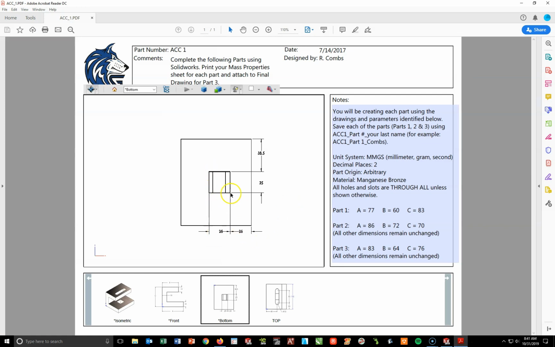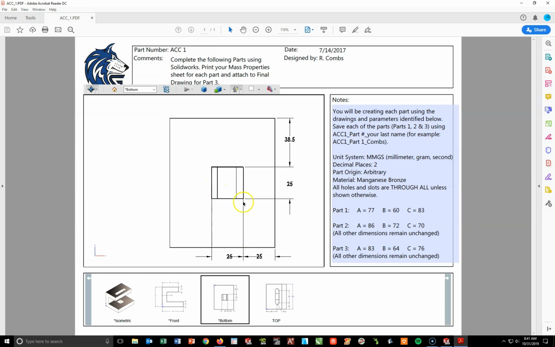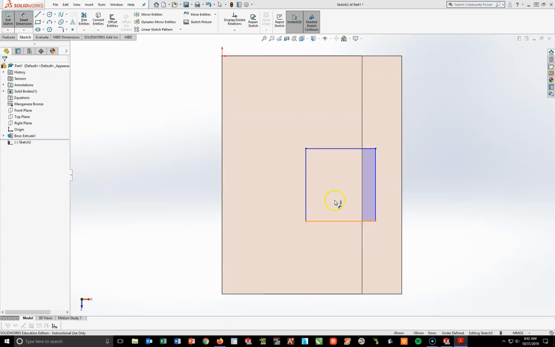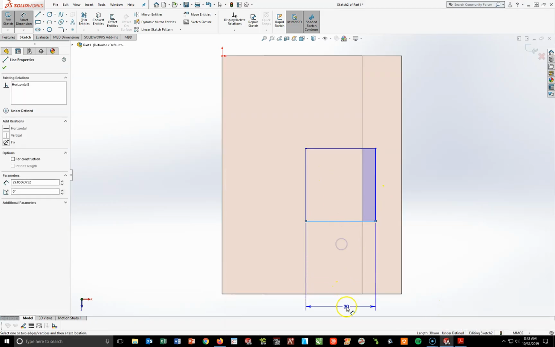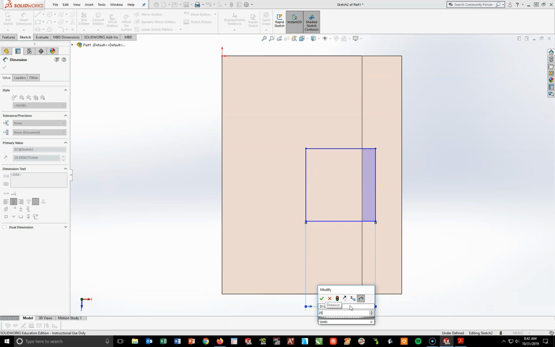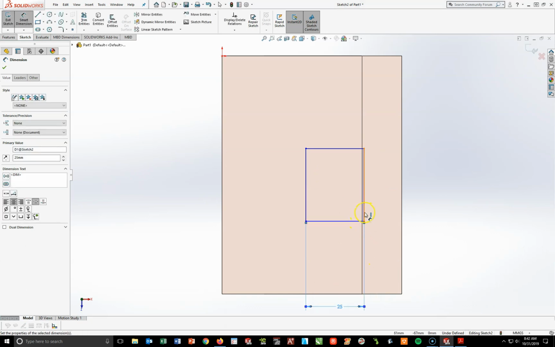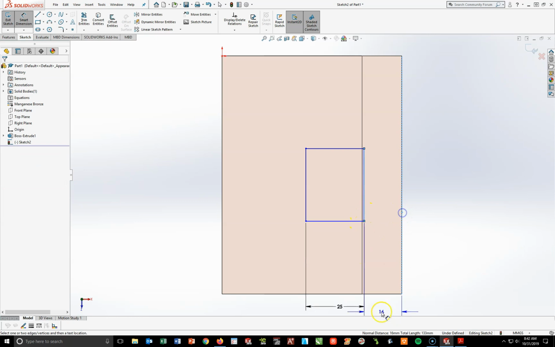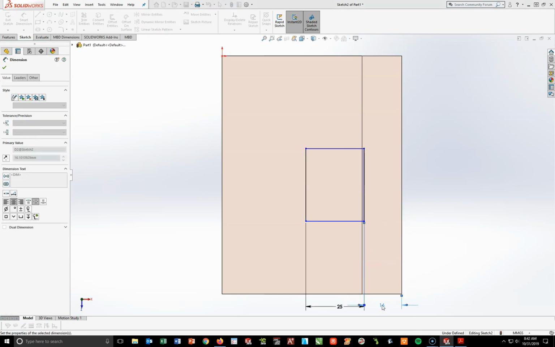So it looks like the square itself, I'll make it a little bit bigger. It's going to be 25 here and then 25 from the front edge. So going back to this, I'll make this 25. And then from the front edge to here will be 25.